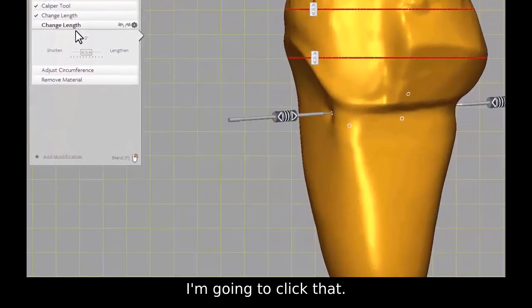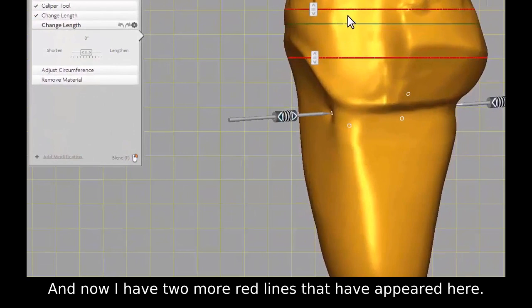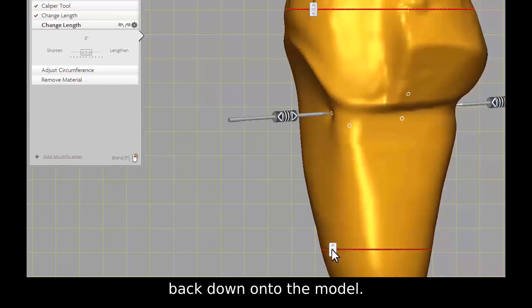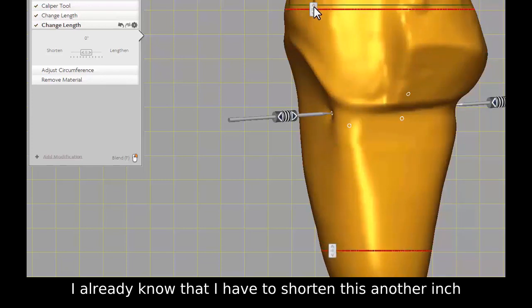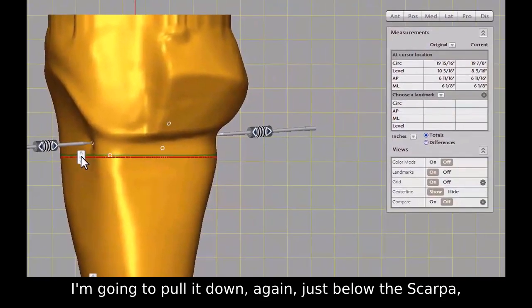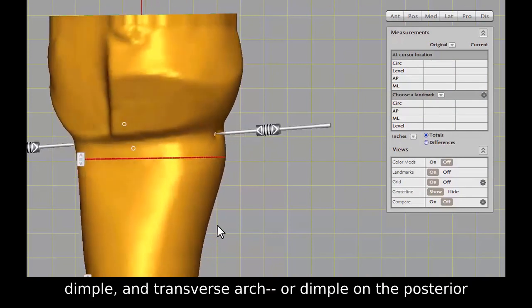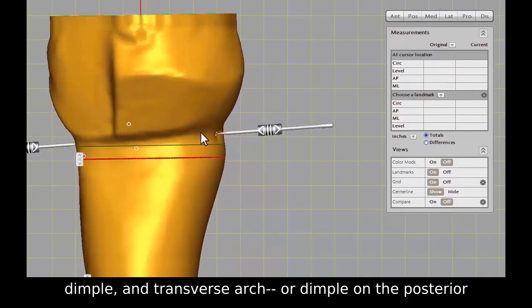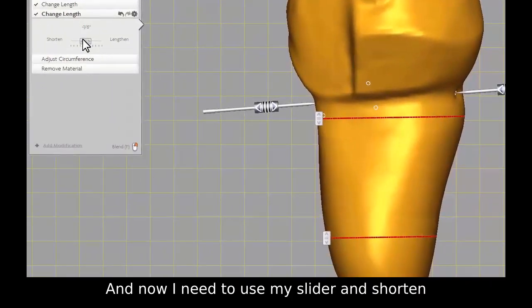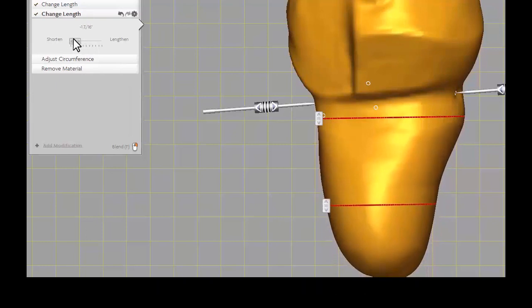I'm going to click that. It's already opened up, and now I have 2 more red lines that have appeared here. I'm going to left click this and pull it back down onto the model. I already know that I have to shorten this another 1.5 inches. I'm going to pull it down again just below the scarpa dimple and transverse arch or groove dimple on the posterior aspect of the model. And now I need to use my slider and shorten it another 1.5 inches.